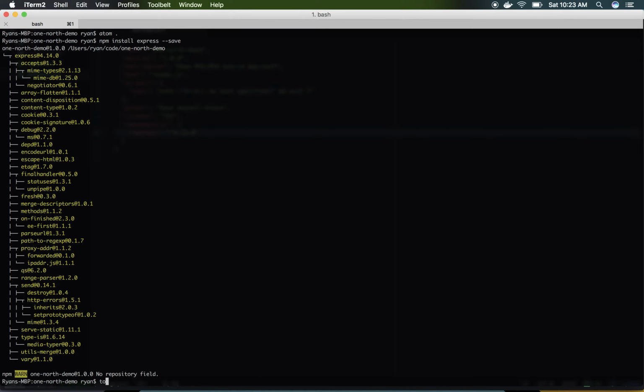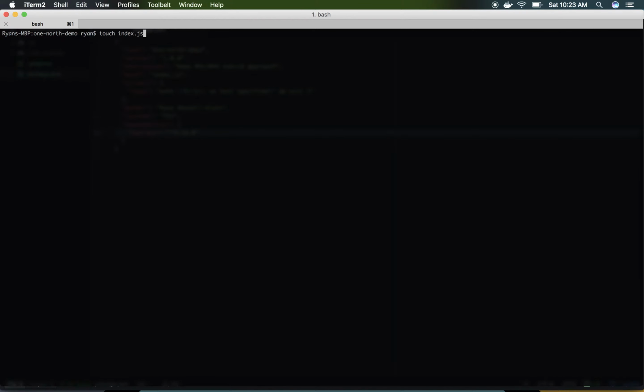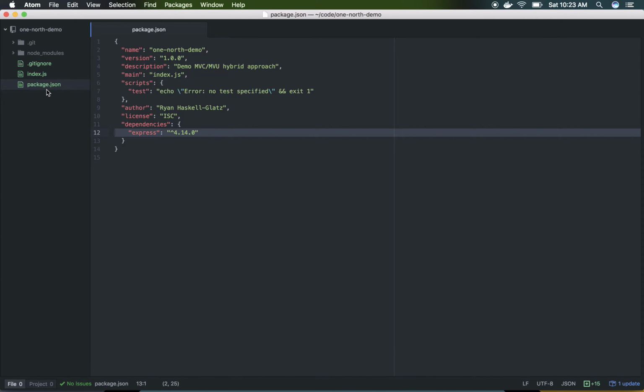So it's kind of the creepiest command I think I've ever seen, but this is just going to create an index.js file, which will be our app, our application. So I've created that here.